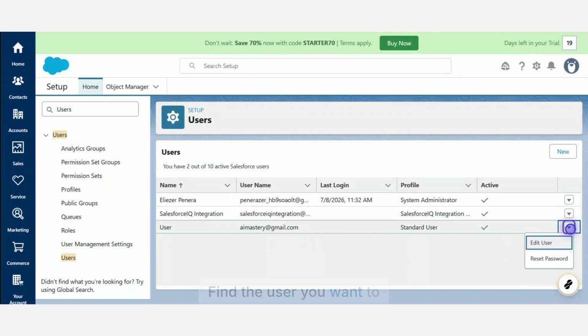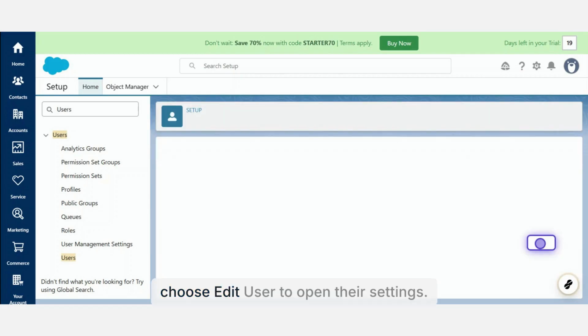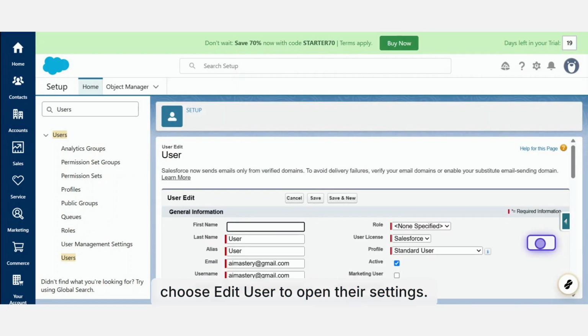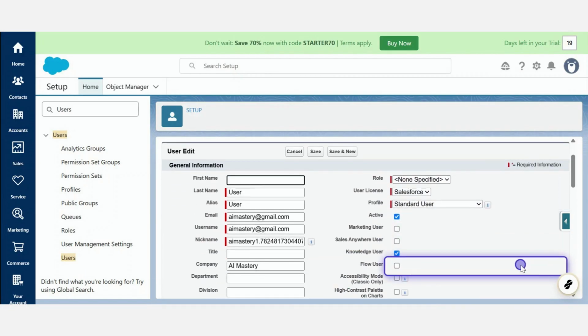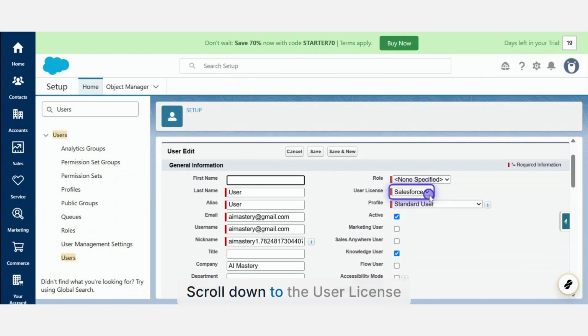Find the user you want to modify and click the drop-down arrow next to their name. From the drop-down, choose Edit User to open their settings. Scroll down to the User License field and change it to Identity.